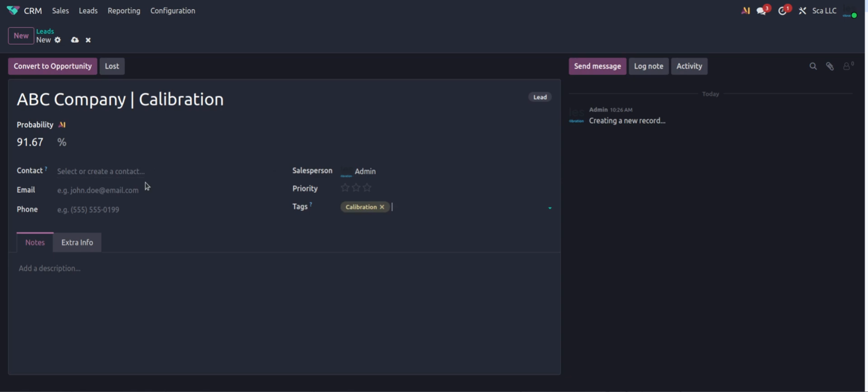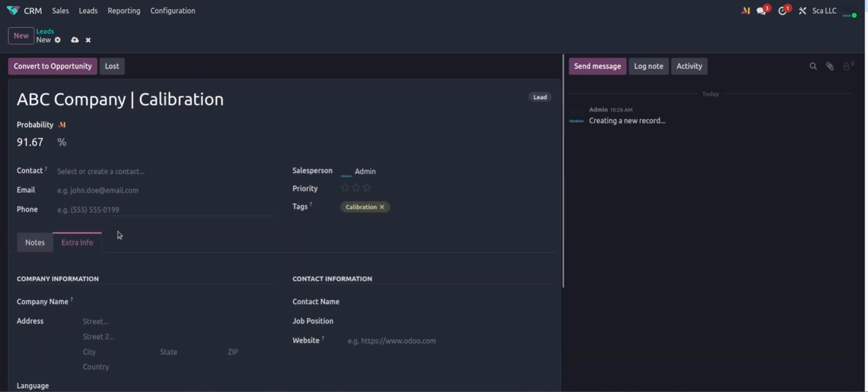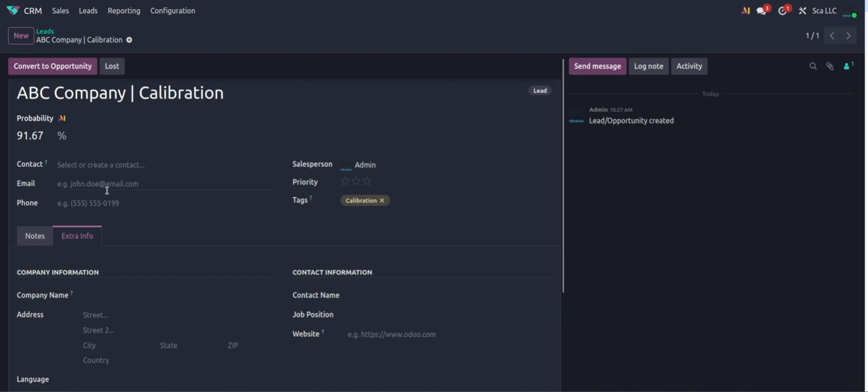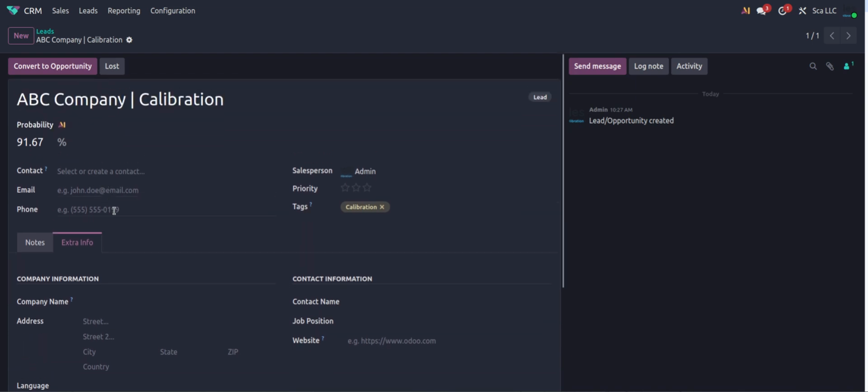And we can also update the email, phone, the company name, contact name, but these are not mandatory. I can just save with the basic information. That's why we are creating it as a lead. Then later when we receive all the details based on this lead, we can update that.